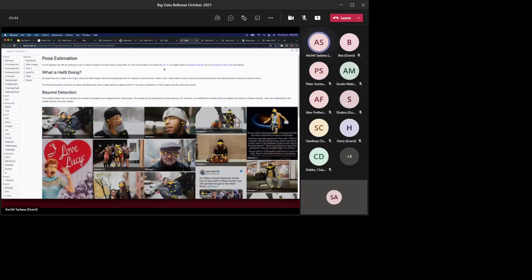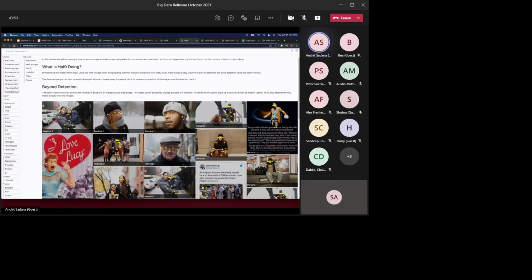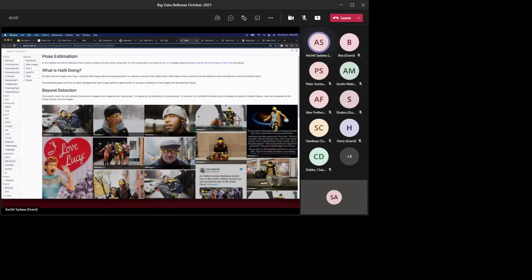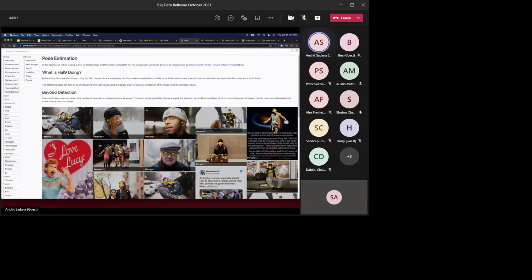Another really cool visualization we did was using pose detection to measure how many people there are, using machine learning, in an album of pictures taken by Brandon Stanton for his Humans of New York photo blog.